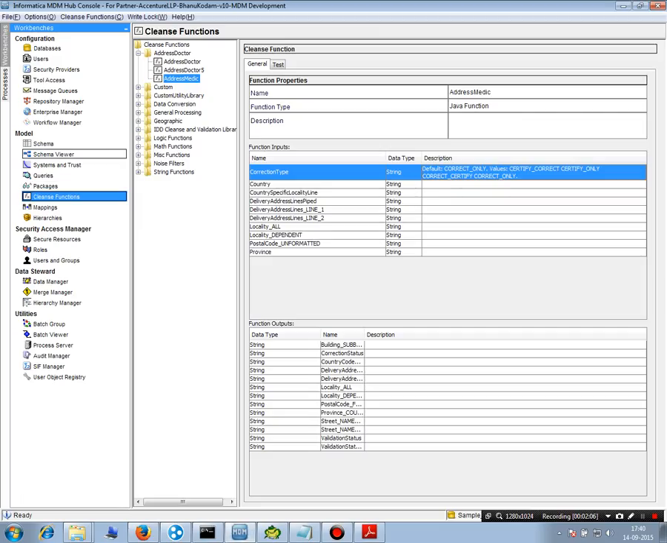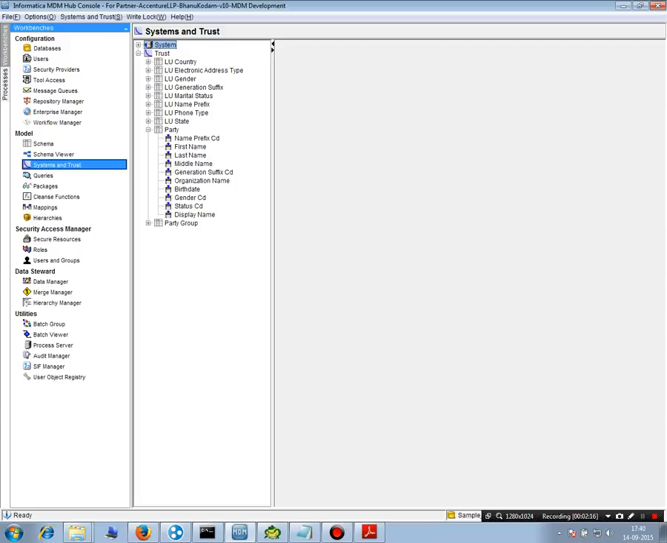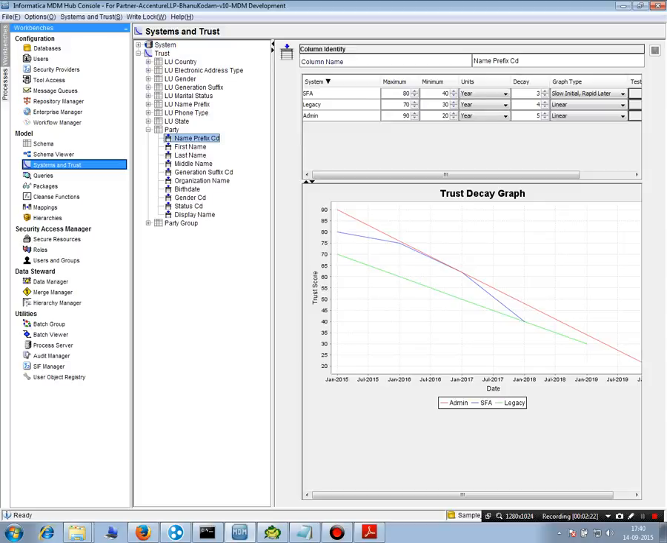So this is where you go, systems and trust, you go here, and then let's say if we want to do it for the party, so let's say party. I already told you that you need to do it column wise. You can see these are all the columns. If I click on this, I can see these three source systems. Admin is something that will be there by default, you cannot delete it. Okay, so admin is something for any internal operations.